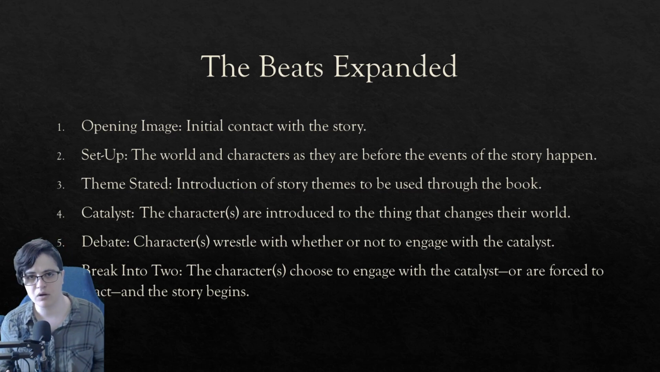You have the debate, which is that moment when the character's like, ooh, do I really want to do this? Can I do this? Should I do this? The debate is going to end when either the character chooses to engage with the elements of the story, or when the world decides for them that they are doing this.